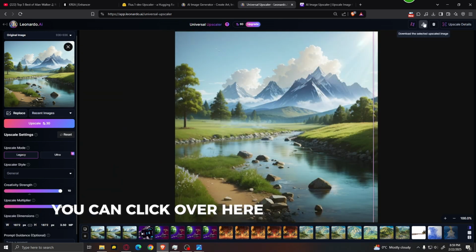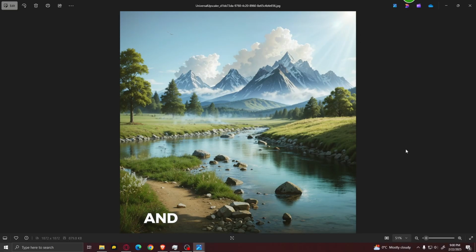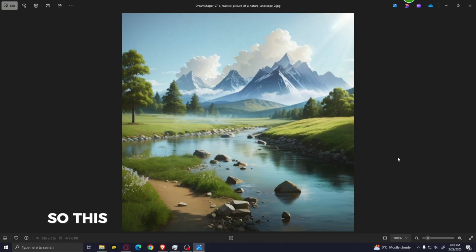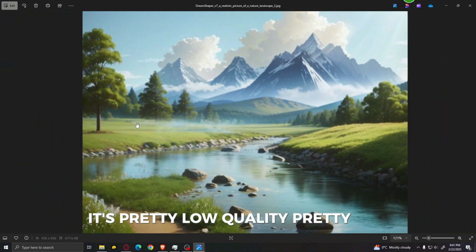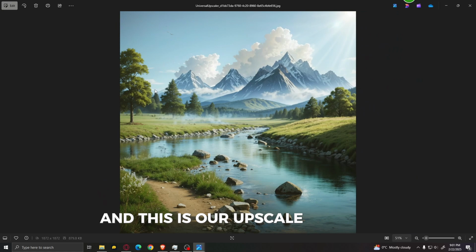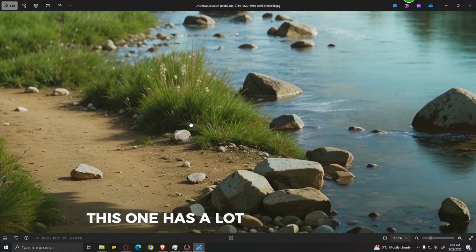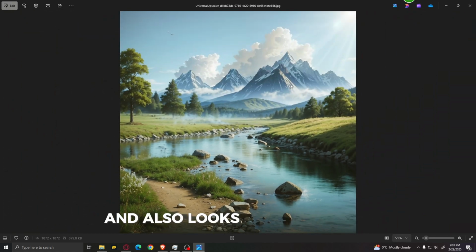You can click over here to download the image, and this is the result. So this is our original image. As you can see, it's pretty low quality, pretty bad. And this is our upscaled version. This one has a lot sharper details and also looks more realistic.